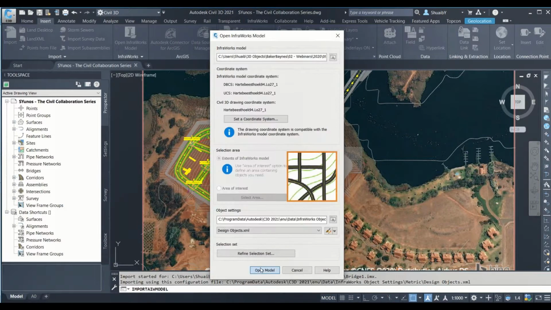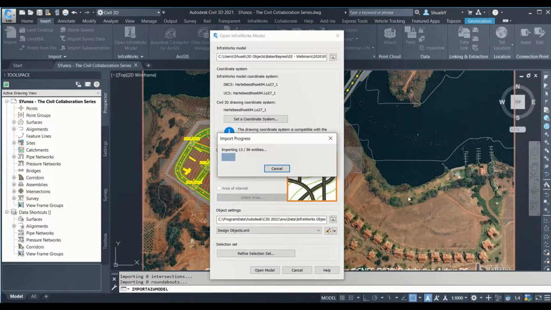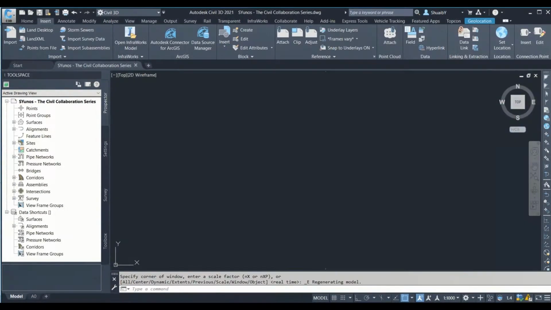You can see it's 96 entities. I didn't do a very small design for you guys, so it's something comprehensive. And once the import is finished, let's go have a look at how it looks in Civil 3D. All right, my cursor will be flashing a little bit because the parametric objects as well as the block definition that's going to be created now is just processing. Once that's done, let's go and zoom in here.